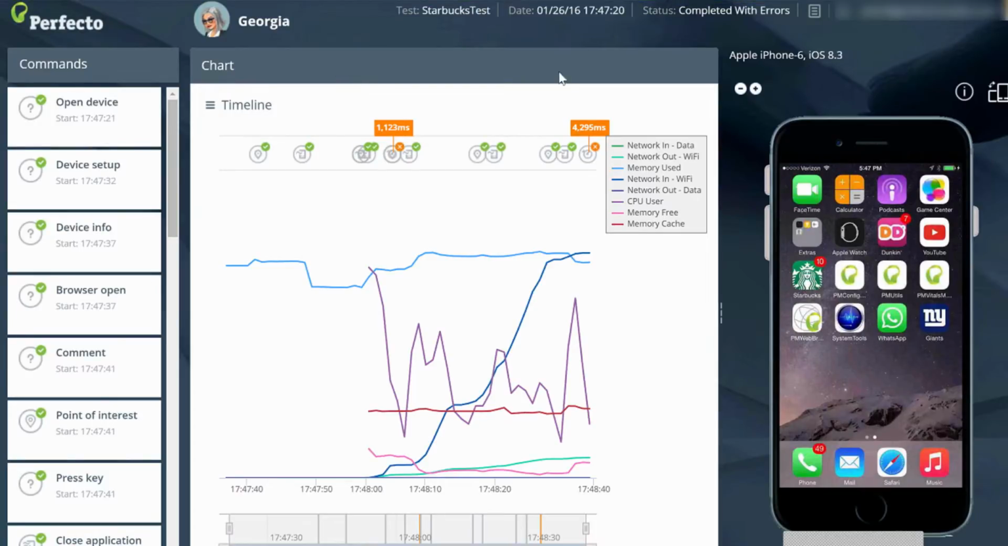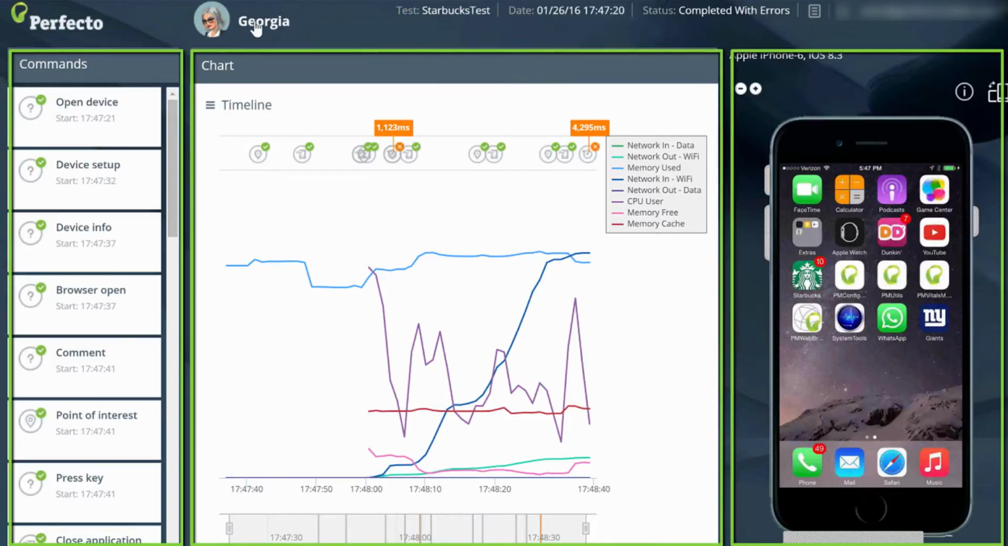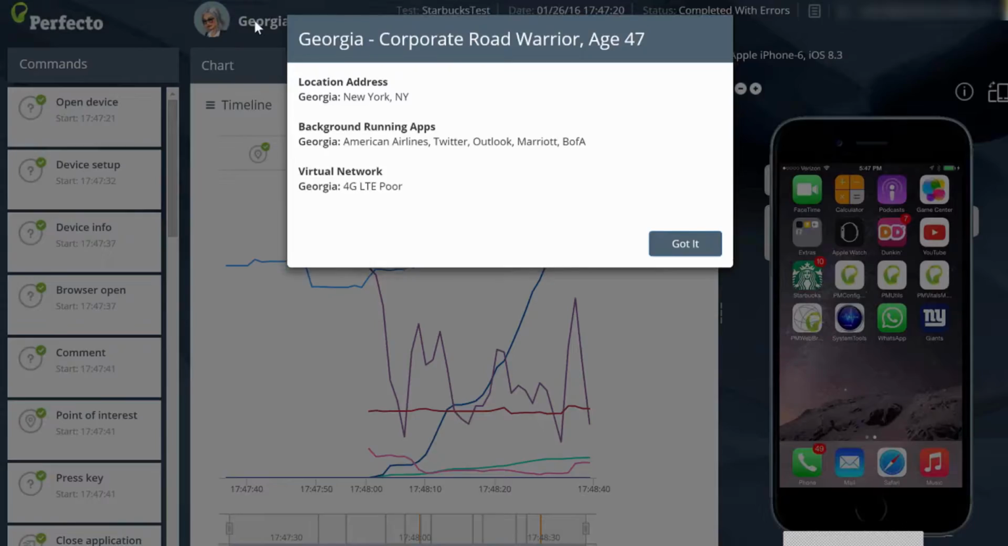The report consists of 3 main layers. At the top of this report, we see Georgia, our target persona. Here is her breakdown, including some of the applications running in the background on her device. What this means is that we actually tested the Starbucks application using Georgia as the target end user, your target customer.